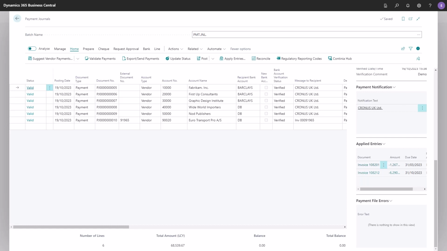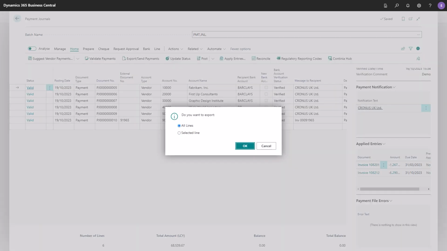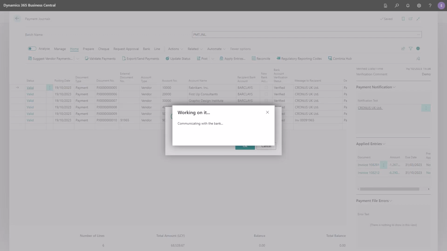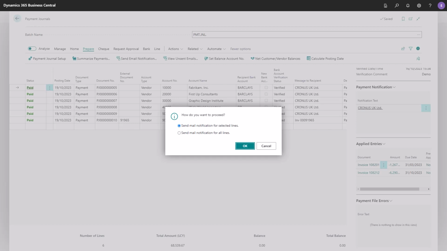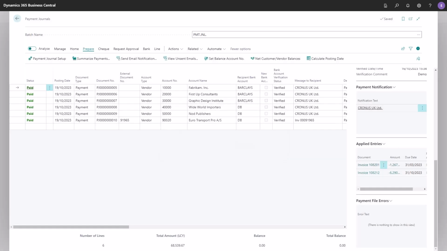I'll select Home in the top menu and Export Send Payments. And then select all lines. As you can see, the lines update their status to Sent. And if I then press Update Status, it updates to Processing. And again, now the status has changed to Paid. I want to use the option to notify the recipients, so I'll select Prepare in the top menu and then Send Email Notification. That's it. Now all I have to do is post the payment lines.